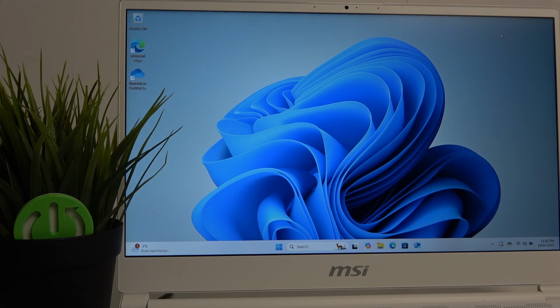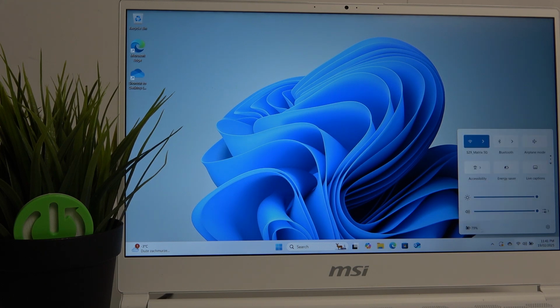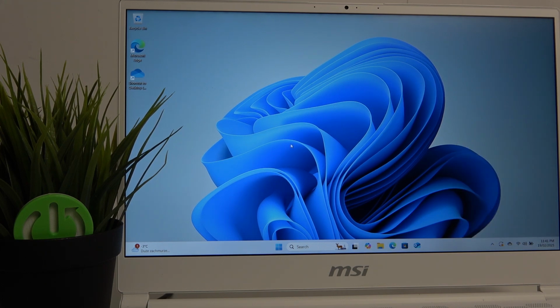So, the first solution is to just check if your laptop is charged enough. So you can just check it right here. We have 79%, so this won't be the cause of the issue.